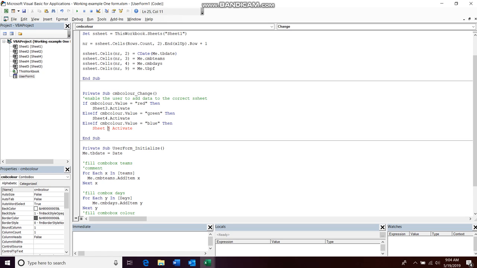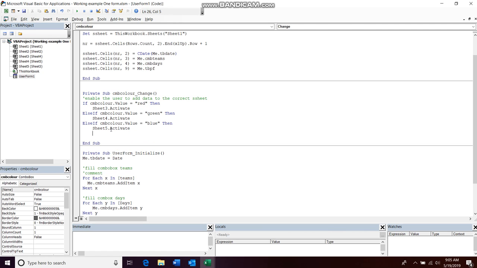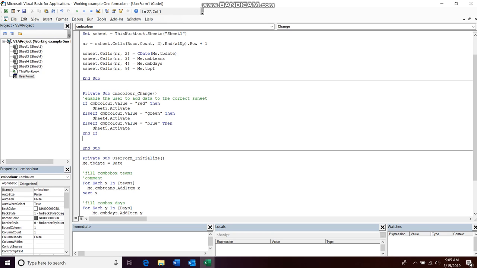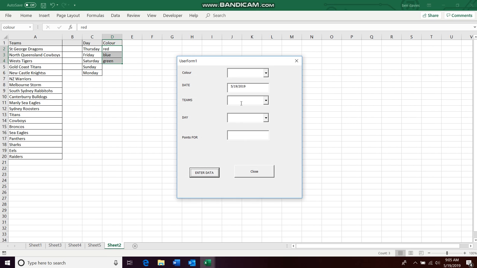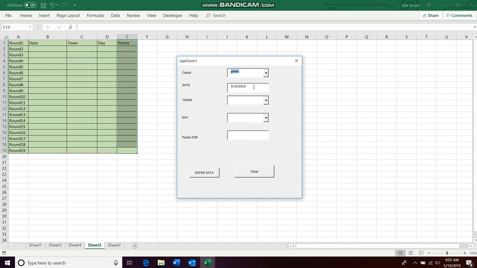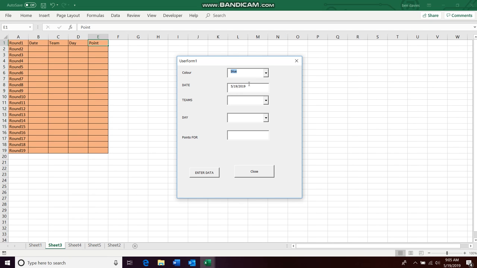Okay, so here's a mistake. It's red. Sheet, there's also a dot missing. All right, that's good. And then this is different from Python as well, so we've got to end our if. So end if. Okay, so now let's press F5. Let's go. So it's going green, it's going blue is red, and red is blue. So we've got to swap those numbers around.